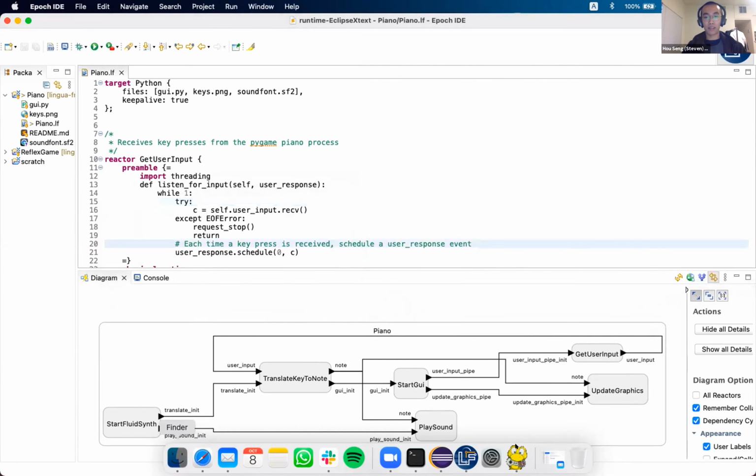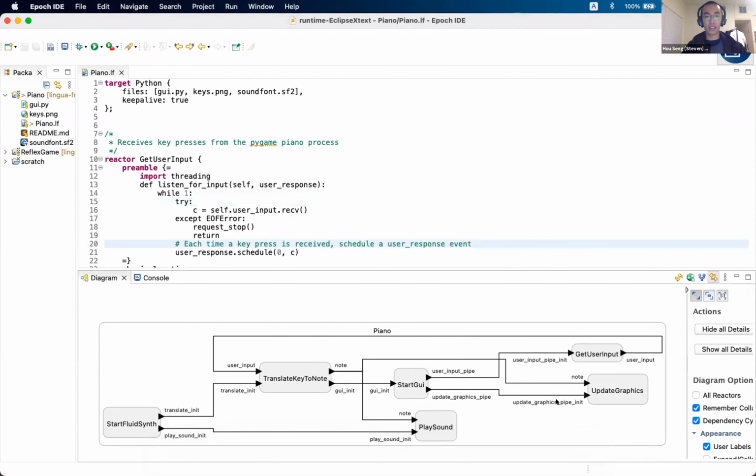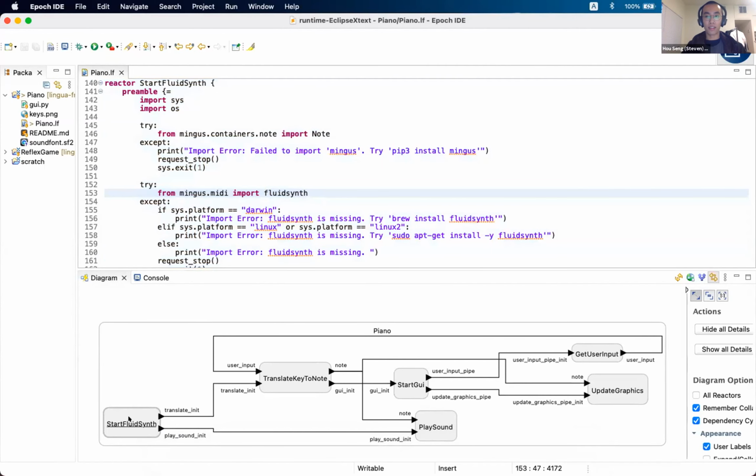Right. So here's the code for the piano program. I'll go over the diagram briefly. So at the beginning, I first initialized the audio system of the program. And after the audio system is initialized, it will send an init signal to other components of the program, and it boots up other reactors, and then eventually starts the GUI, and then there's a loop of getting user inputs and then translating the keys of my keyboard, like the key presses, into musical notes, and then it'll send requests to update the graphic of the GUI.